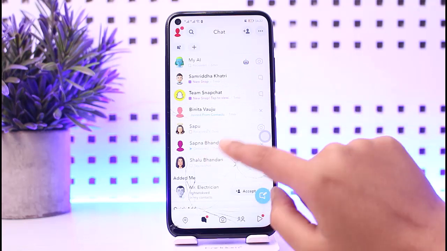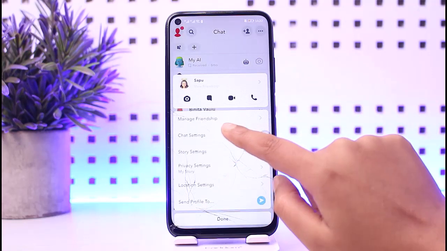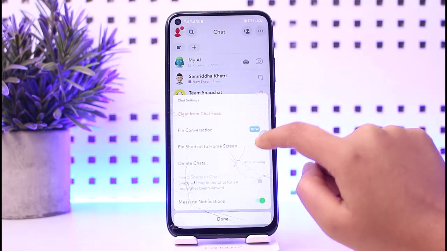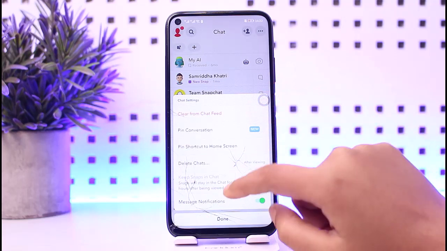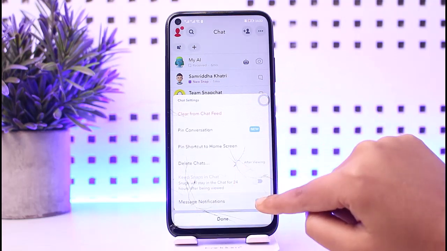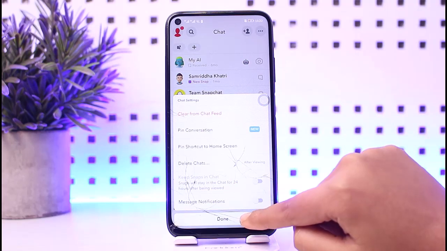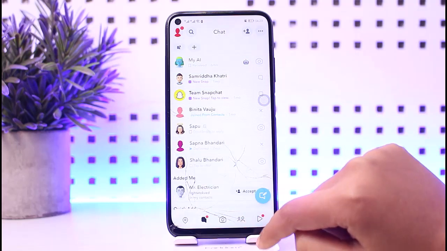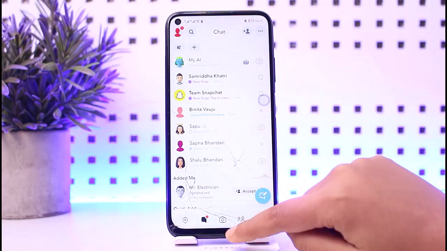Other thing, you can simply go ahead again, press and hold, tap on chat settings, and you can simply tap on this turn off this message notification as well, so whenever they message you, you won't get notified regarding that as well. So these are some of the settings for you to do.